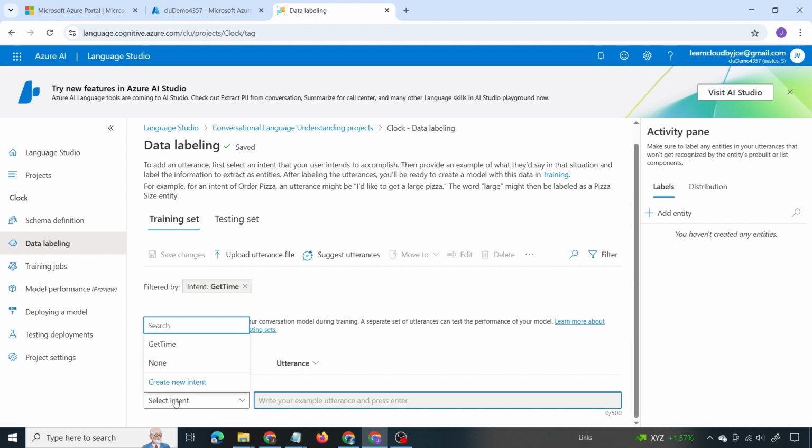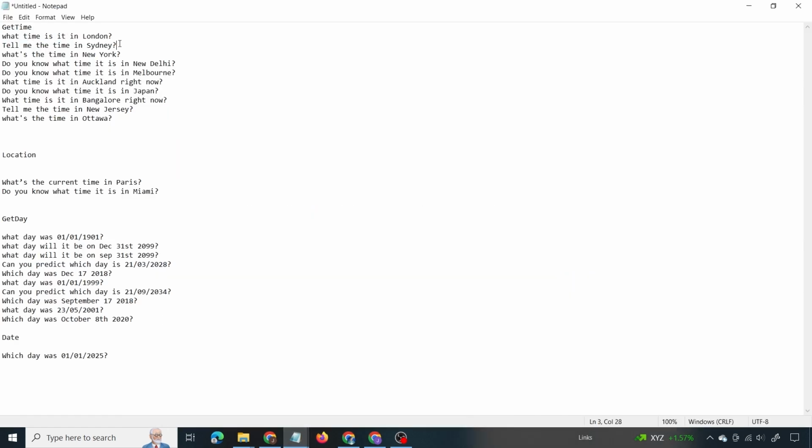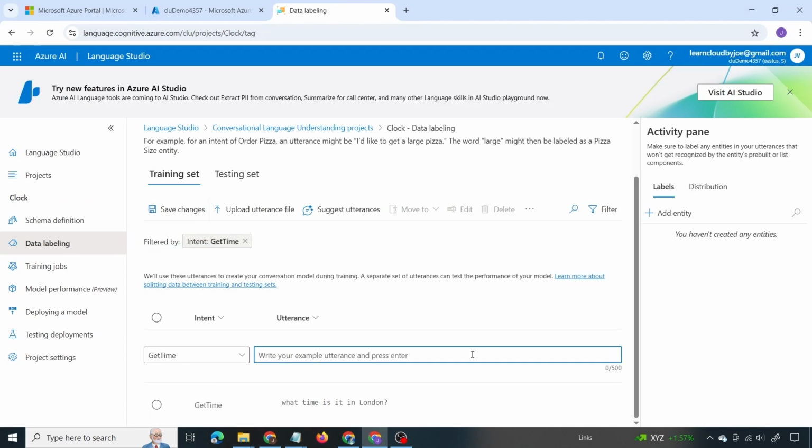So first I'll select the intent get time and I will add the utterances to it. So the first utterance is what time is it in London? And I'll press enter and the same question can be formatted in another way. The user can ask, tell me the time in Sydney. He can change the location. So I will add that utterance to get time intent. So there may be multiple utterances, but there is only a single intent and the intent is get time.